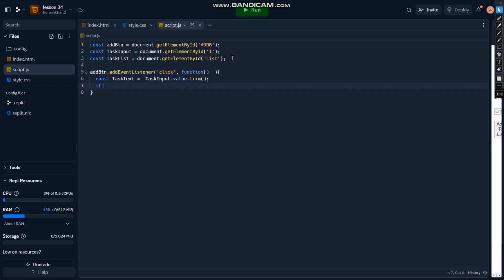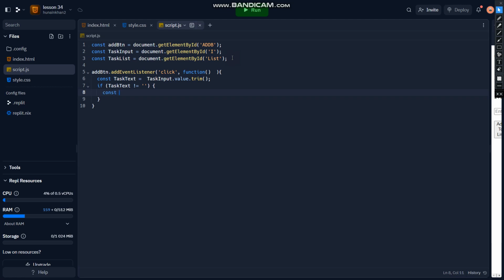Now if the task text is not equal to empty, then constant li is in our list. Wait, I'm pretty sure it's like, there we go, is equal to document.getElementById.